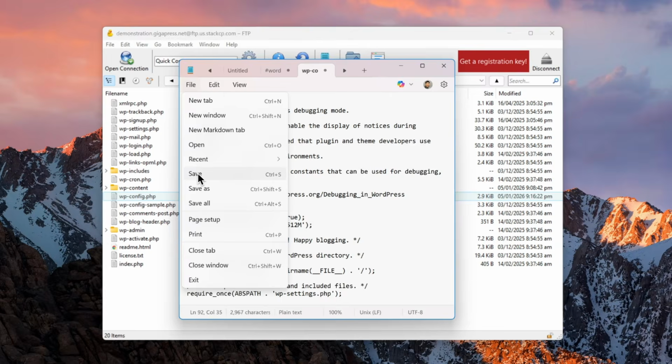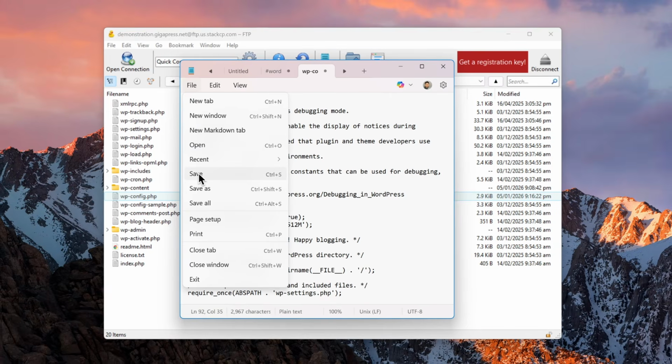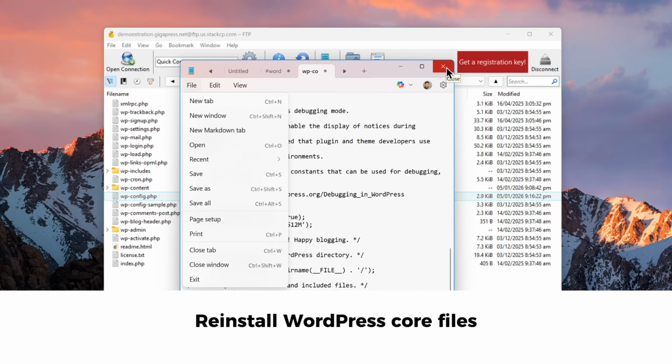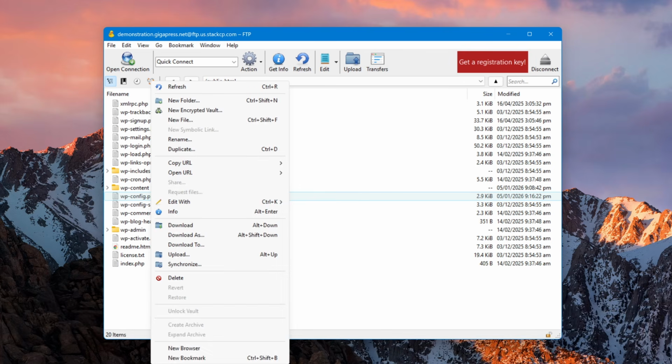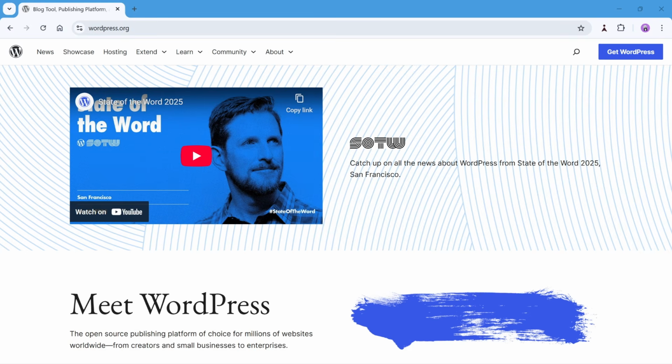If none of the previous steps work, here are a few advanced checks you can try. Reinstall WordPress core files. If none of those steps solve the issue, it's possible that WordPress core files were damaged. Reinstalling them can fix the issue without affecting your content.